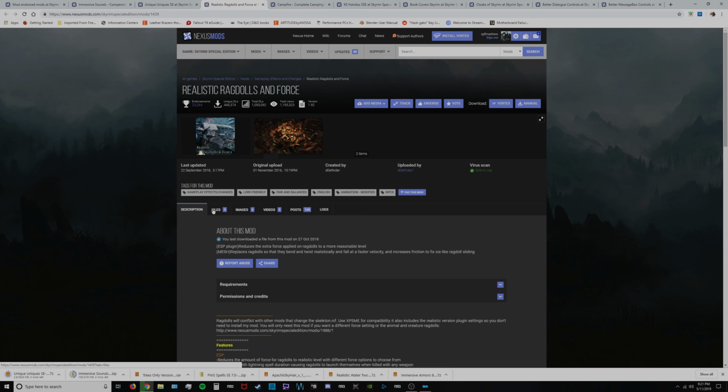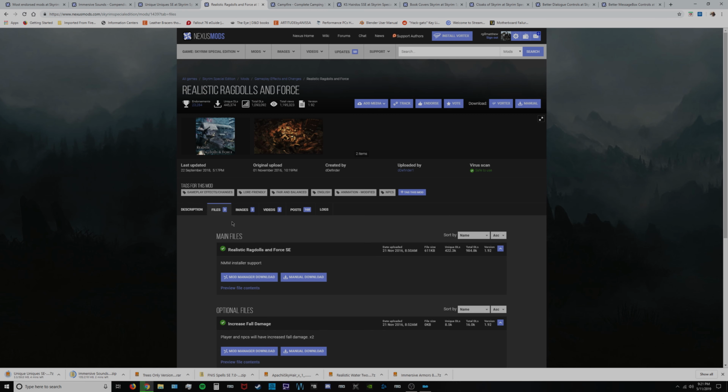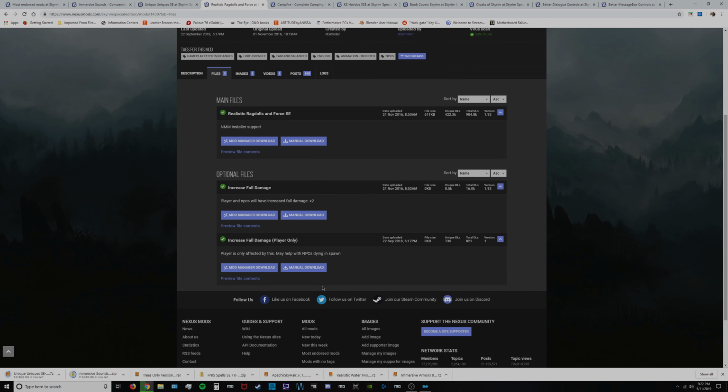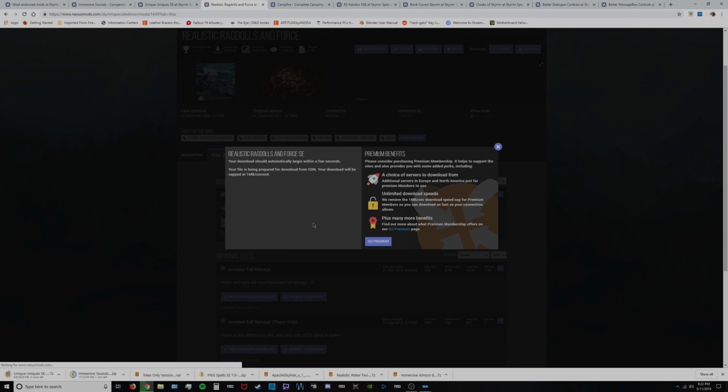Realistic Ragdolls Enforced. I love this mod. I prefer realistic because it stops you from shooting somebody and then they go and fly across the map once they get hit with the arrow. So I very much like this mod.